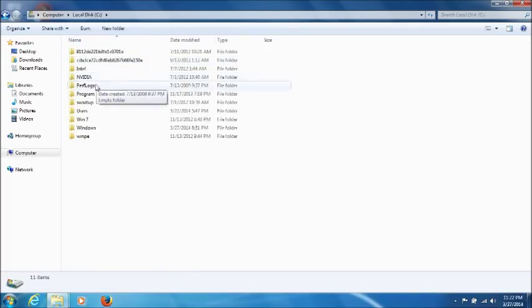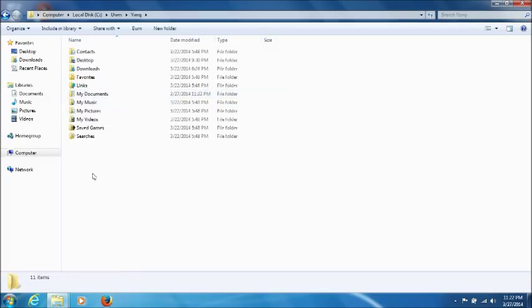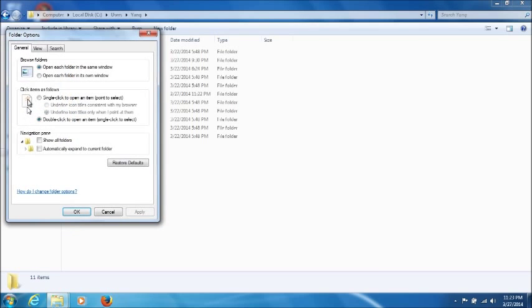And go ahead and find the Users folder and double click on that, and just go ahead and click on one of your user folders. I'm just gonna click on mine here, just double click on it, and by default you're not gonna see that folder because it's hidden. So what you want to do is go up to Organize here, click on that, and select Folder and Search Options.